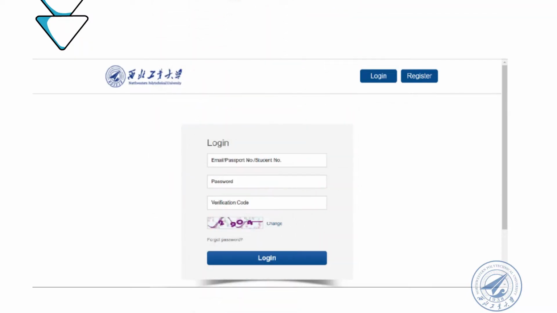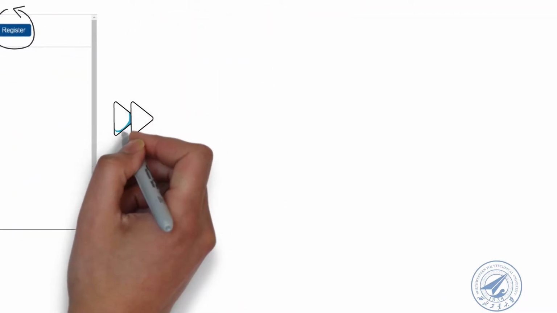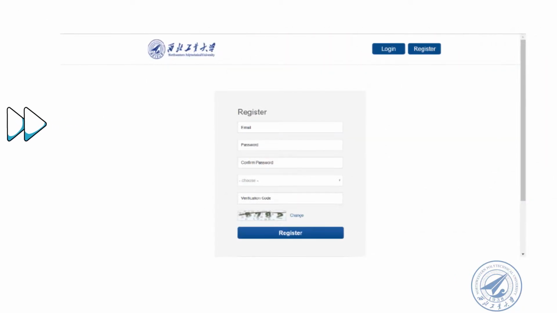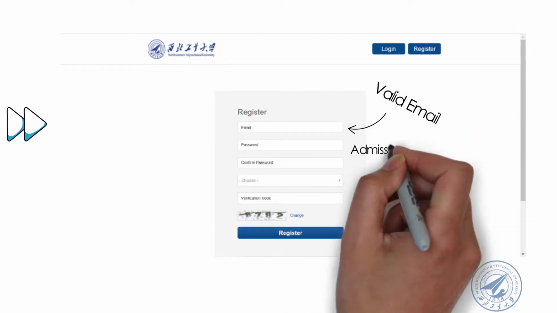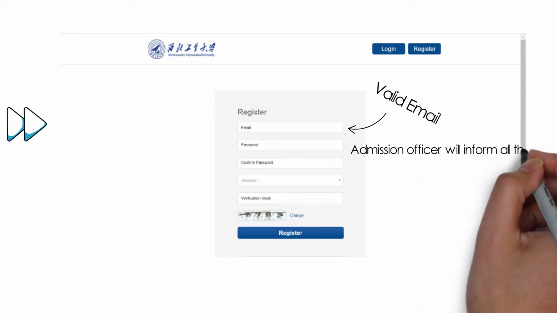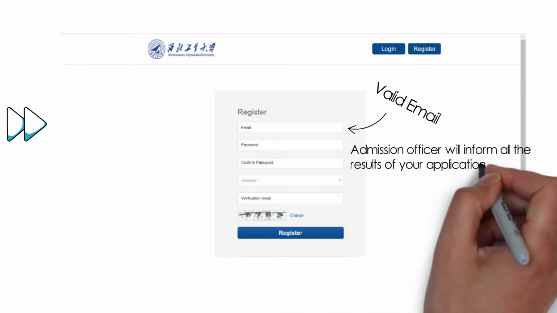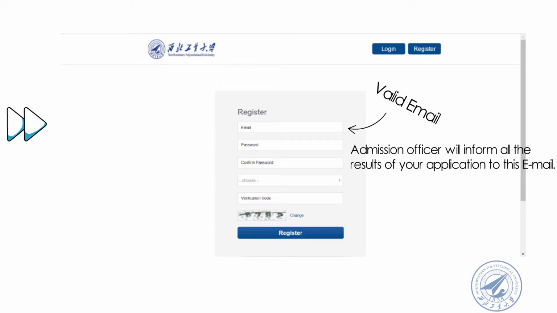Click on the register button and register your own account. The registered account must use your valid email, as the admission officer will inform you of all the results of your application by email. If you were an NPU student before using this portal, please use another email to register again.